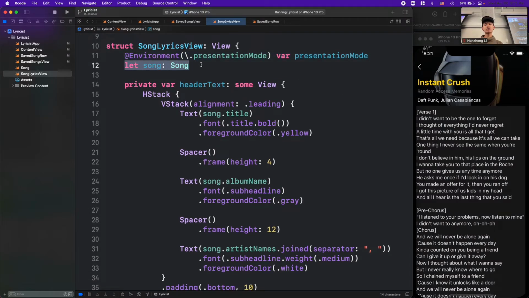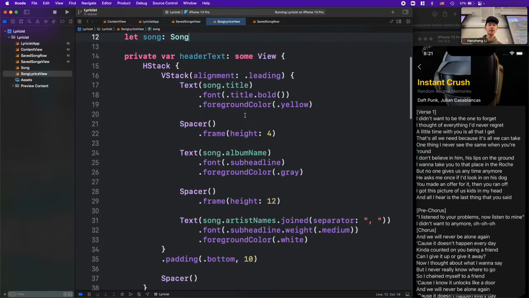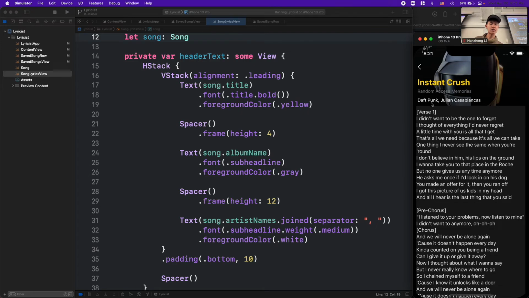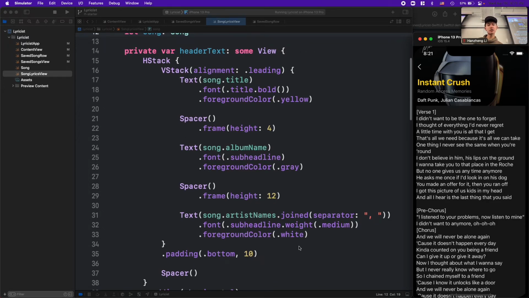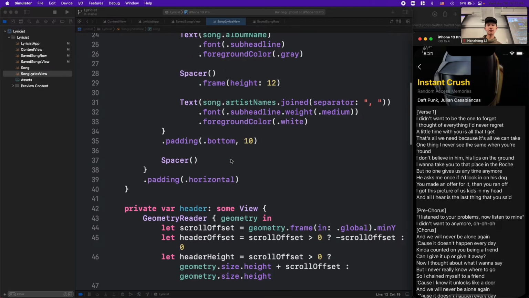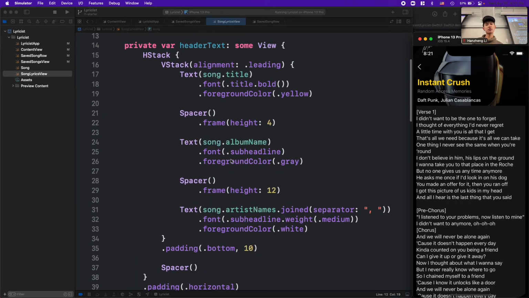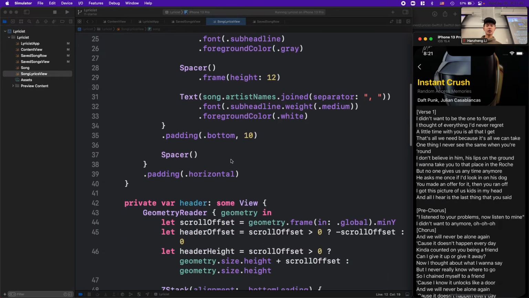So here, once again, we have the implicit constructor by saying, okay, this is just going to be the song that the song lyrics view takes in. We have some header text, which is a VStack of these three elements of text. So this is the title, this is the name of the album, and these are the artists. And so I've composed that here. This is pretty straightforward stuff, and it looks kind of similar to the saved song row.